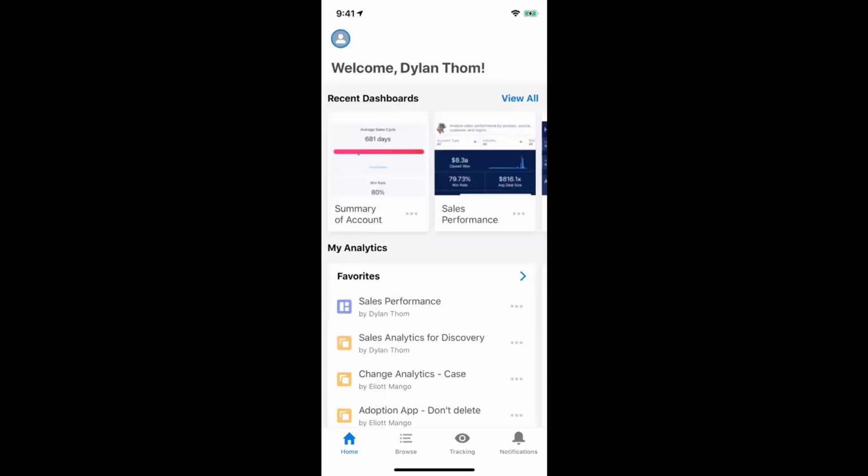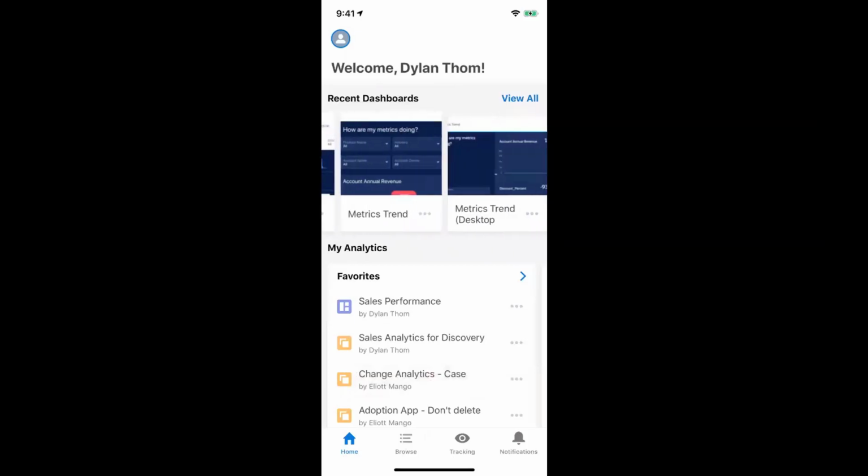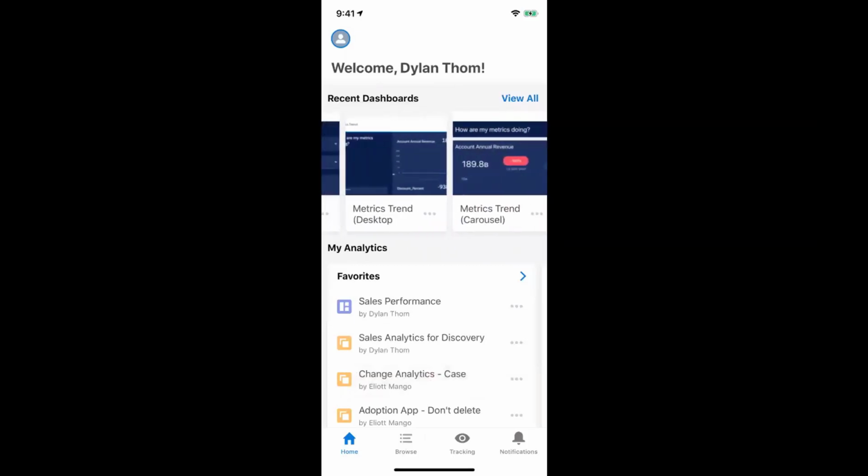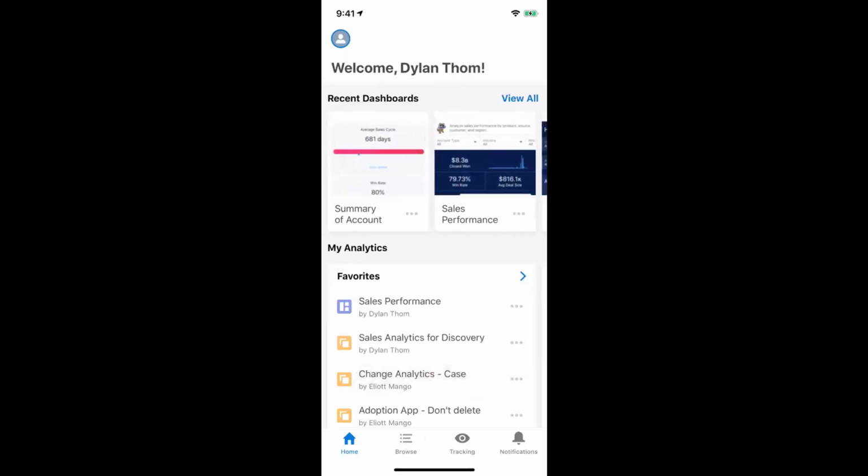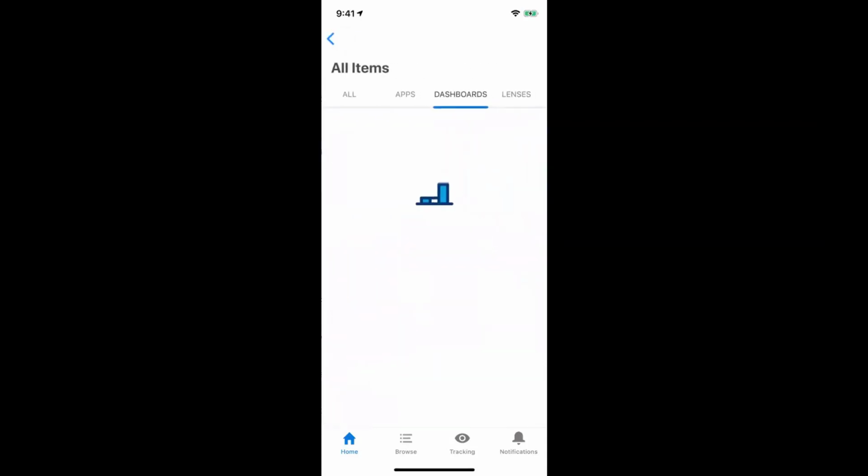We have a new tab here called Home. This is all brand new for the mobile app, but hopefully not brand new to you because it's very similar to the home experience that we have on desktop. On top here, you have your recents carousel where you have all your recently viewed dashboards. Of course, you can go to view all and see a list of all your assets.